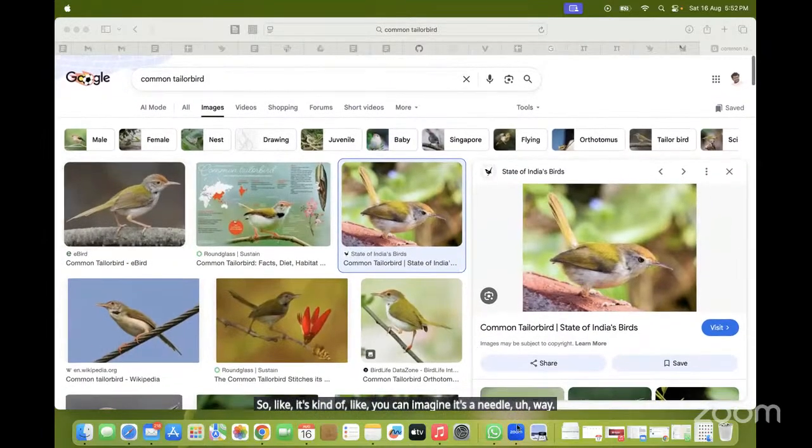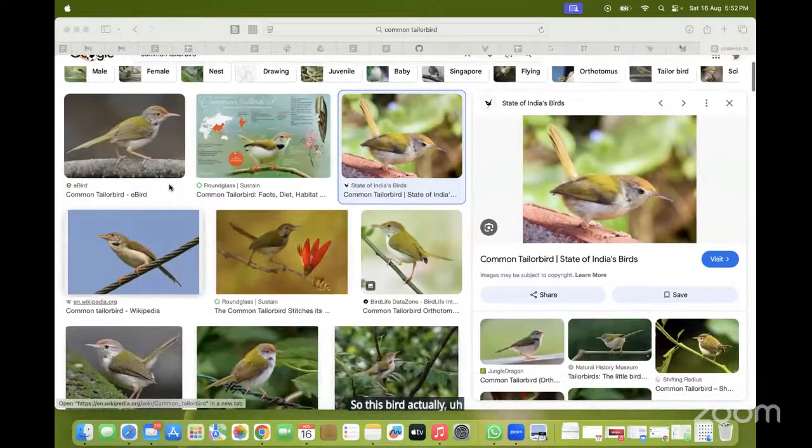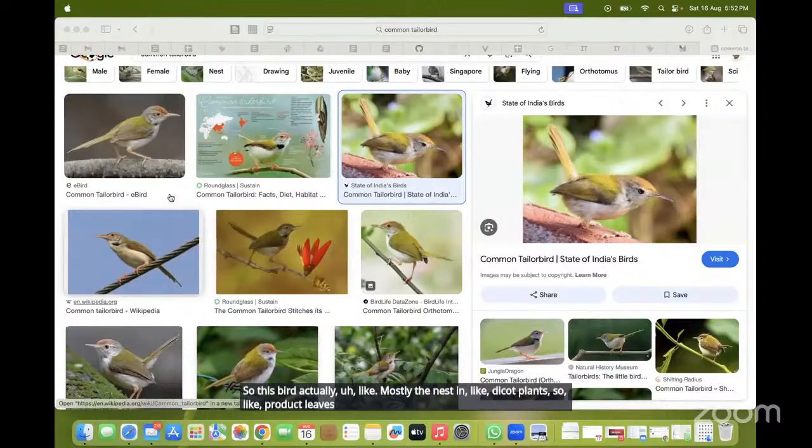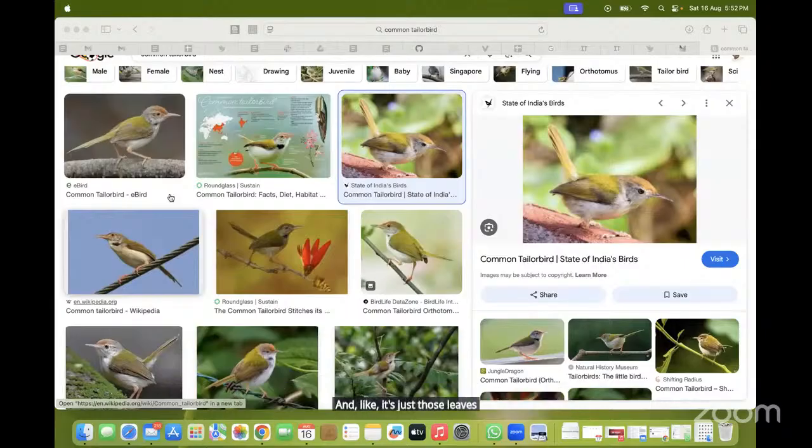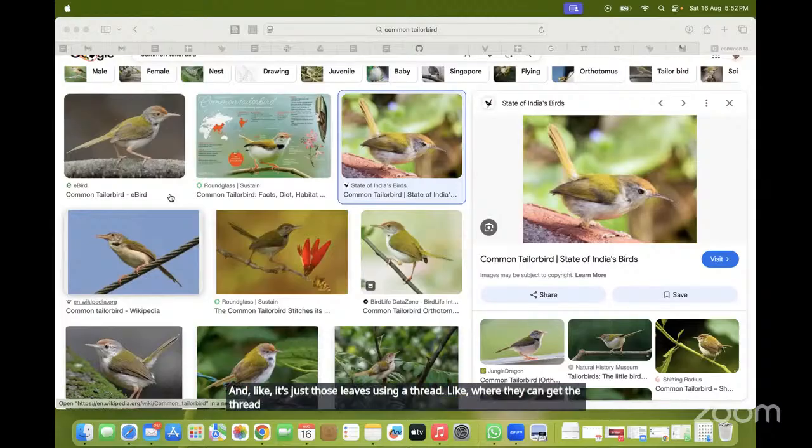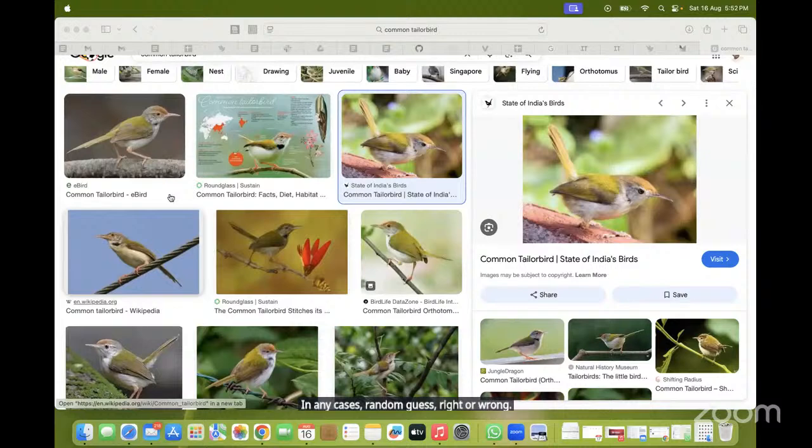This bird mostly nests in dicot plants, the ones with broader leaves. It brings two to three leaves into a cup shape and stitches those leaves using a thread. Where can they get the thread in nature? Any guesses? Random guess, right or wrong, don't worry about it. Where can you find a natural thread in nature?